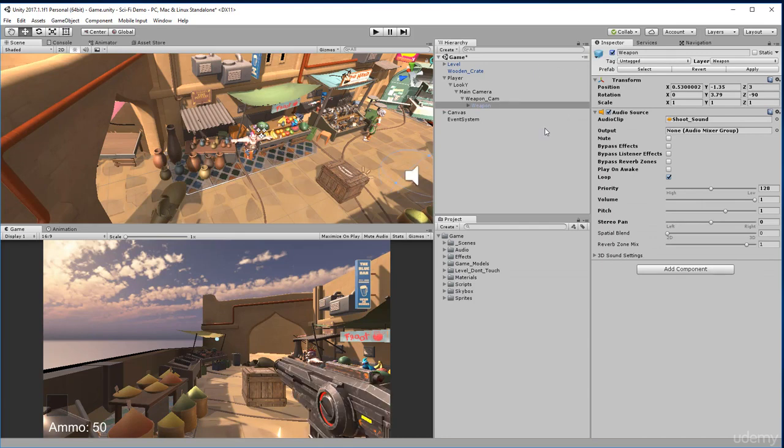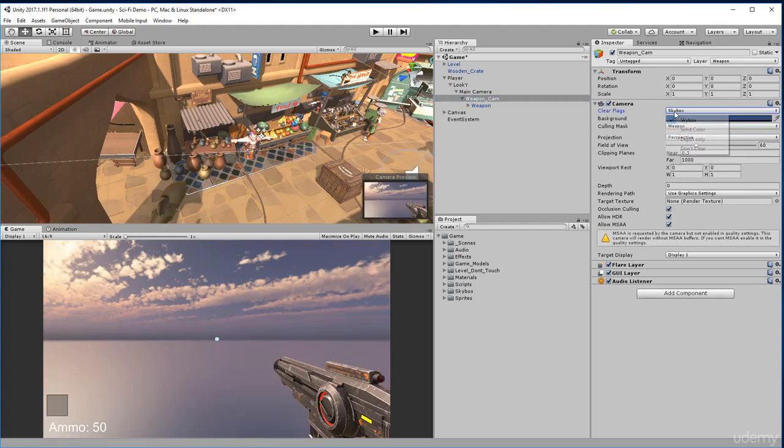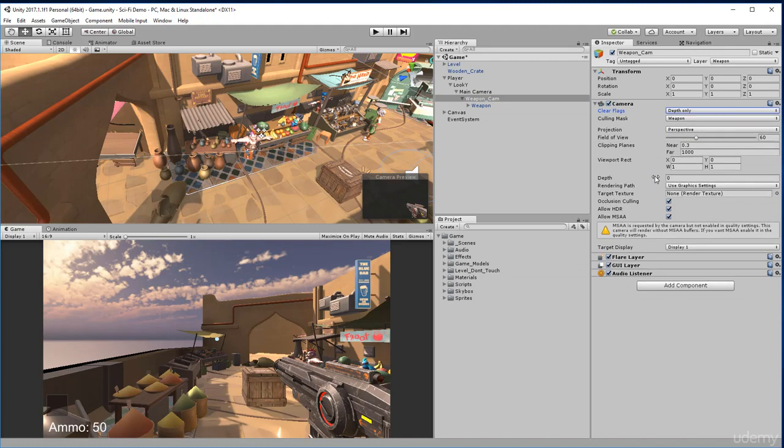It's a little confusing to follow this. However, what we did was we created a layer. We created a new camera. I gave it the weapon layer. I put our weapon inside that camera. I set our clear flags to depth only, so it only draws the weapon. And as you can see, as I select this weapon camera, we get that camera preview. It's only the gun. If I were to change this to, say, skybox, it would render our skybox. We don't want that. I want depth only, so it's just the weapon.